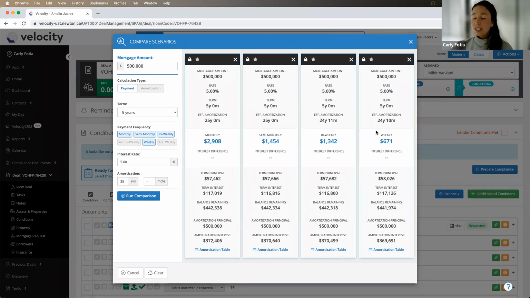So the really cool thing here is I can actually favorite one of these scenarios and then see what that difference is. To do that, I would select the star button. So if I click here, I've made this monthly scenario my favorite. Now all of these other scenarios are being compared to my favorite, and I can see exactly what the difference in interest payments over the term would be.